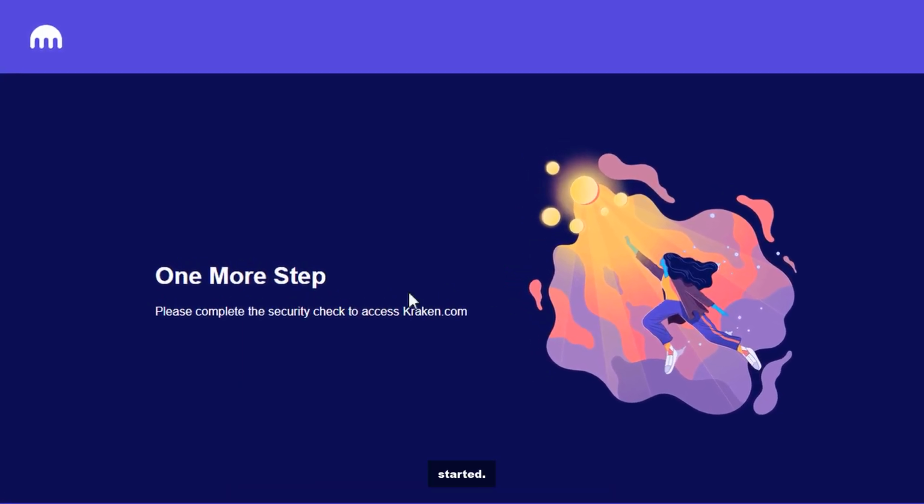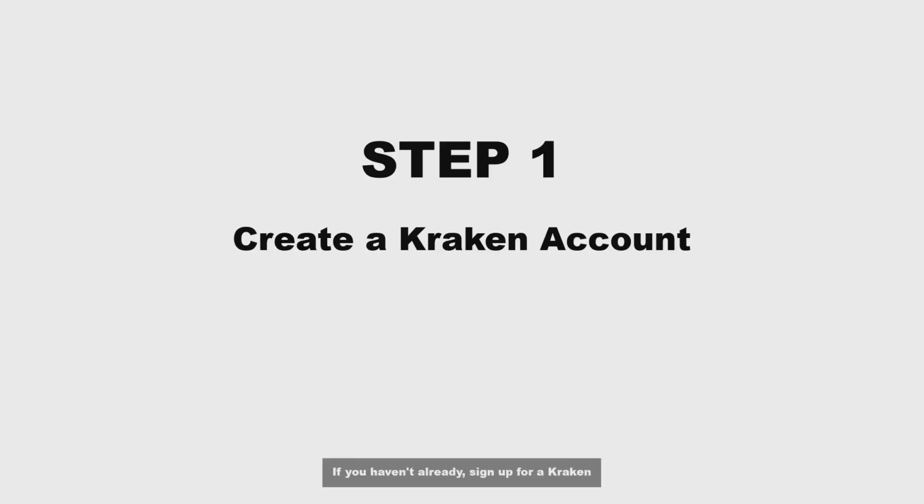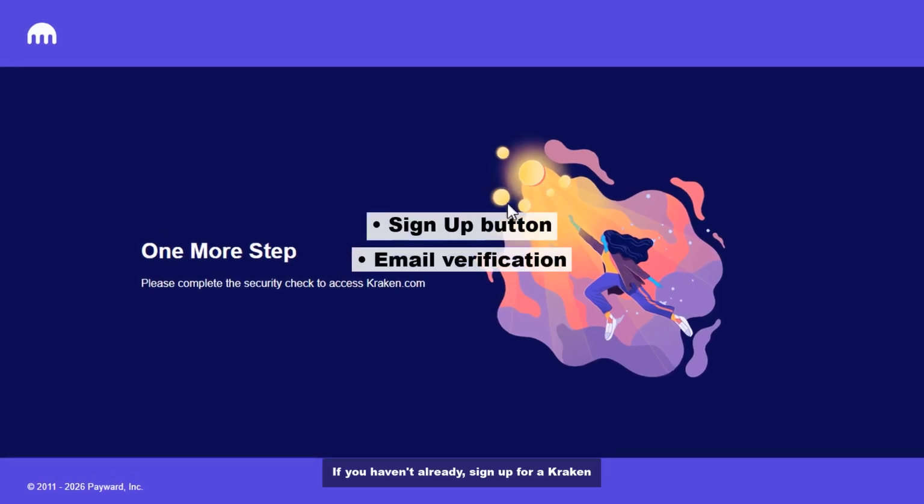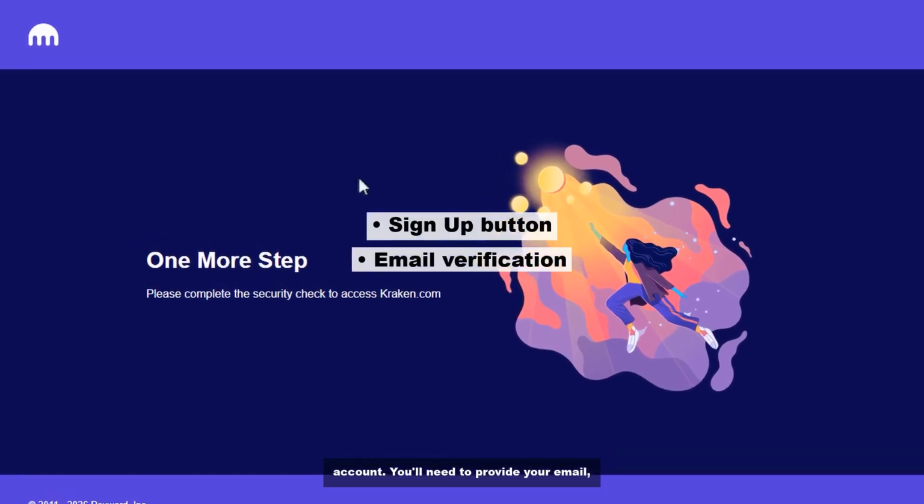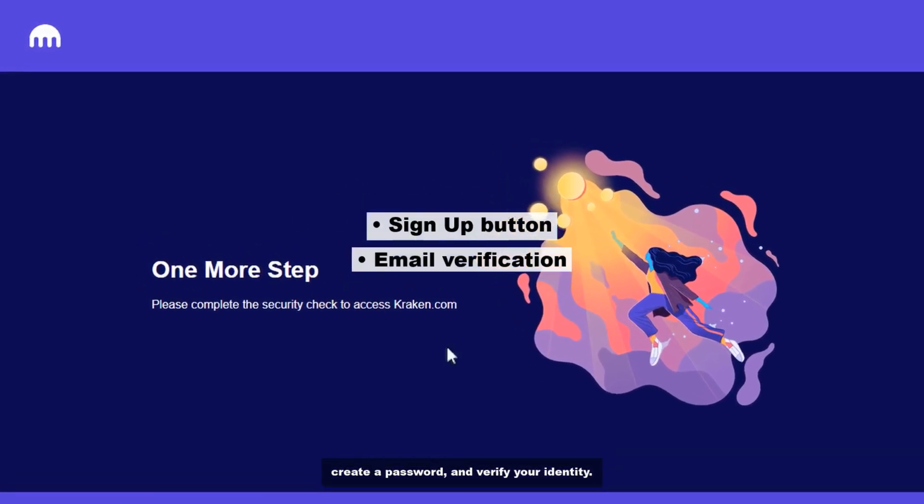Step 1. Create a Kraken account. If you haven't already signed up for a Kraken account, you'll need to provide your email, create a password, and verify your identity.